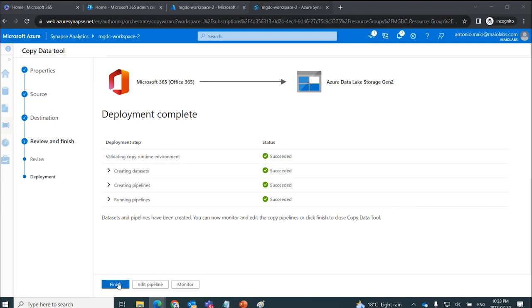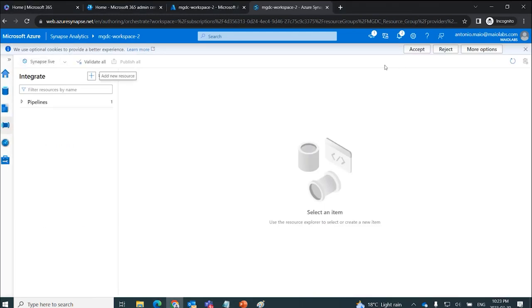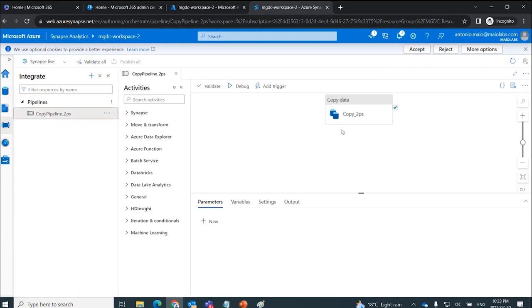And I'm going to click finish on that. Now here, if I open up that pipeline and I click on that, I can actually see my pipeline here. This is that very simple step that I added, the copy data tool. You can actually make these much more complex by adding additional steps and filters on your data. But for this example, we're going to keep this simple.